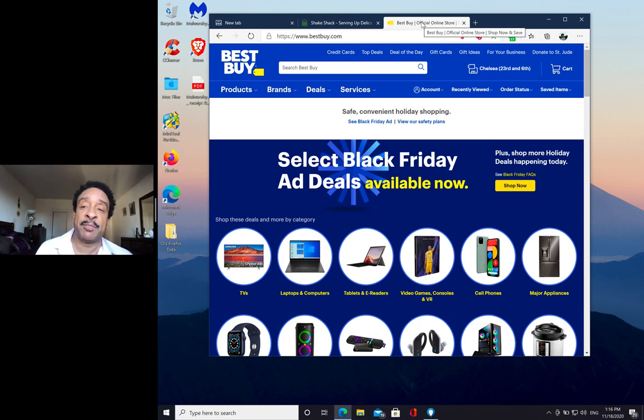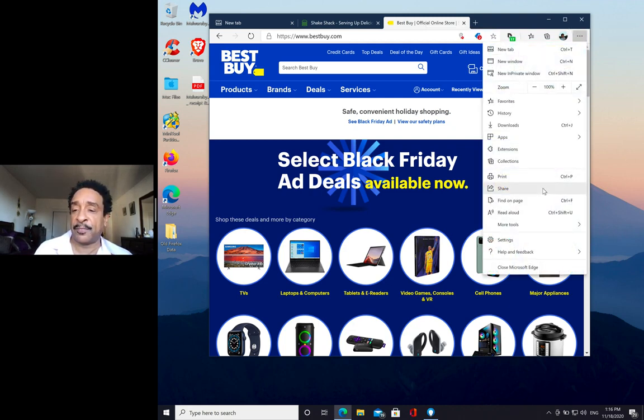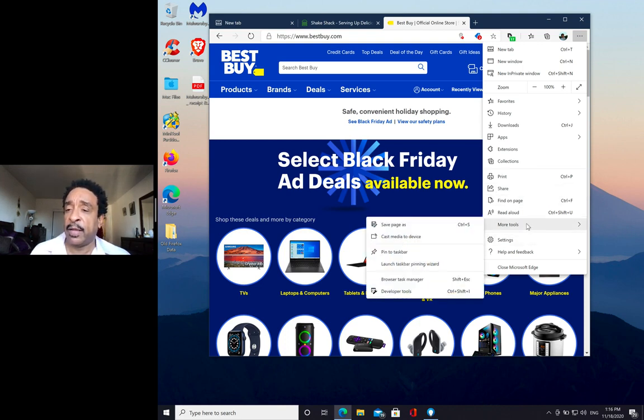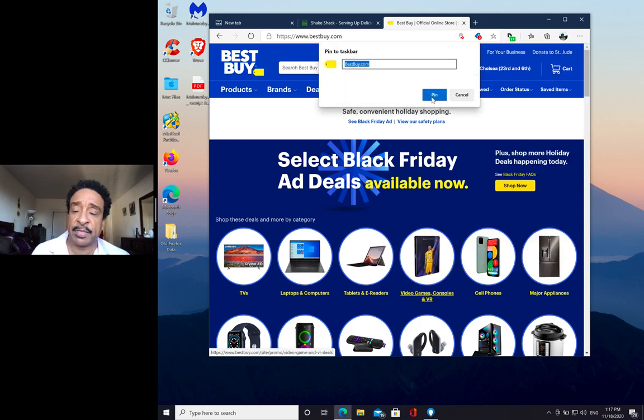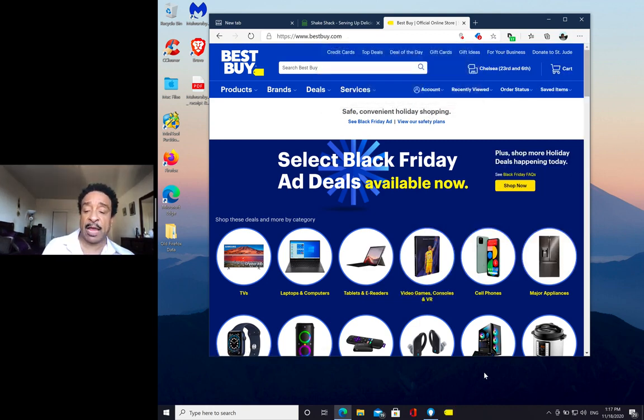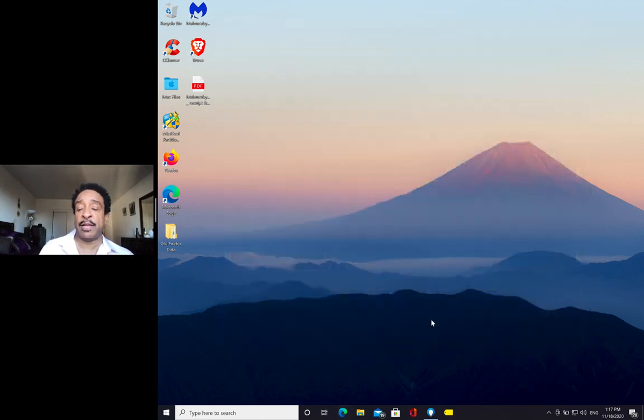I'm in this tab. This is Best Buy. If I come over here to the 3 dots and come down to settings and more, and if I come down to more tools and click on pin to taskbar, Best Buy shows up down here in the bottom in the taskbar. So if you just want to go to Best Buy, and let's close the browser, I don't want to go to anything else. I don't want to have to type Best Buy in. I don't want to go to the home page. I'm going to go straight to Best Buy, whatever web page you want.